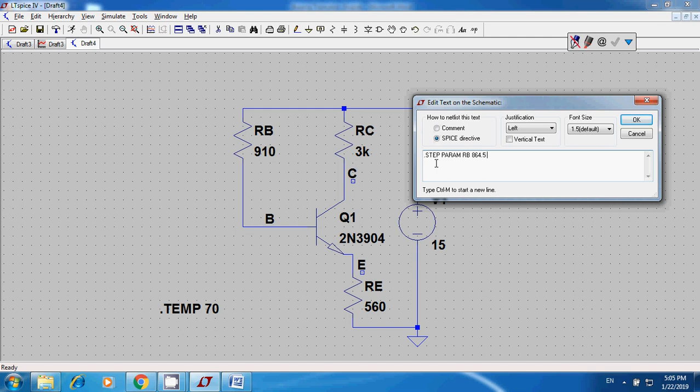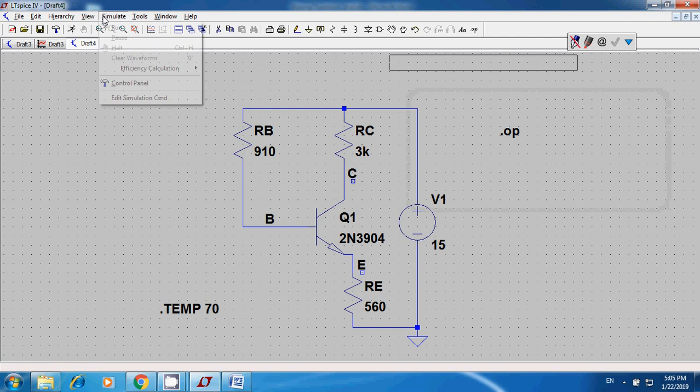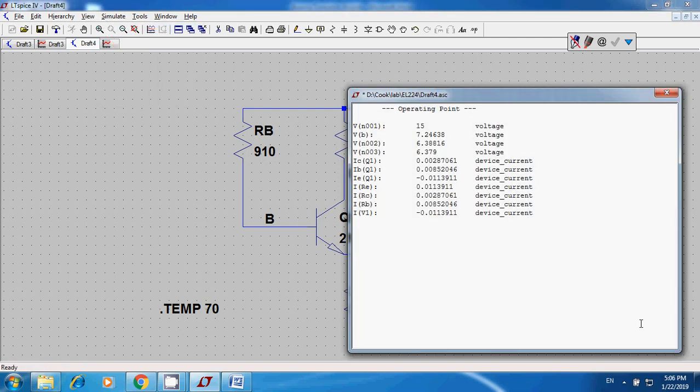Okay, and then you also plus 5%. That gives you 955.5. Okay, and then you just click OK, and then you do the same thing. You go to simulate, run. That gives you information about when your RB varies from 910 minus 5% to 910 plus 5%.